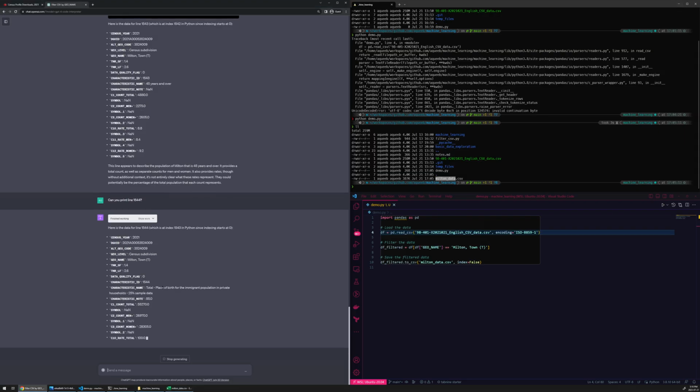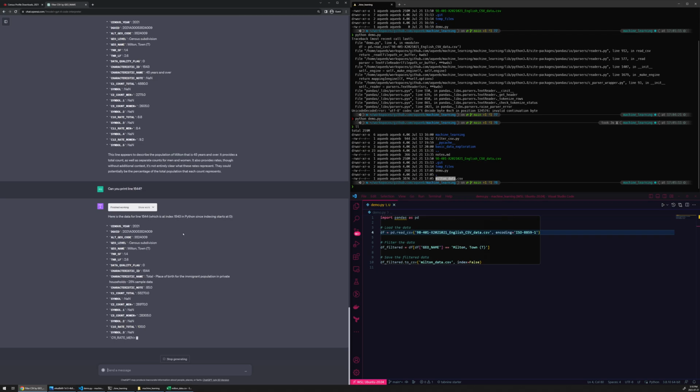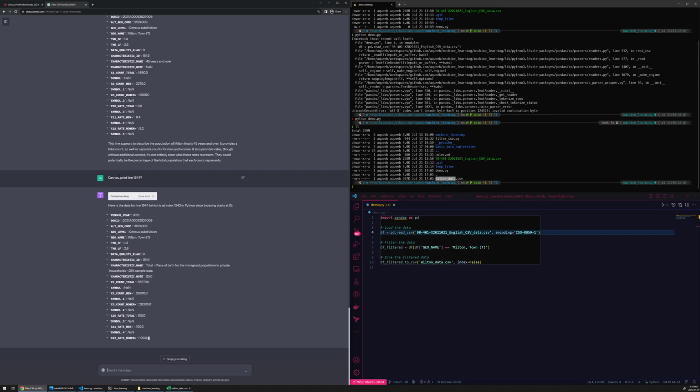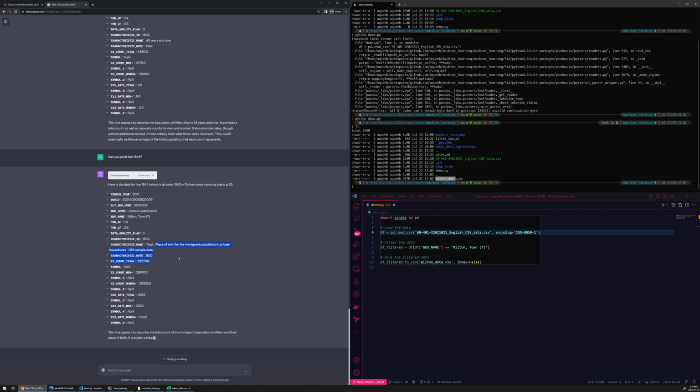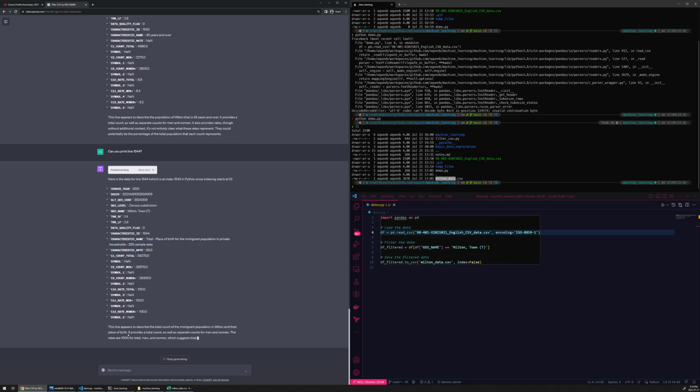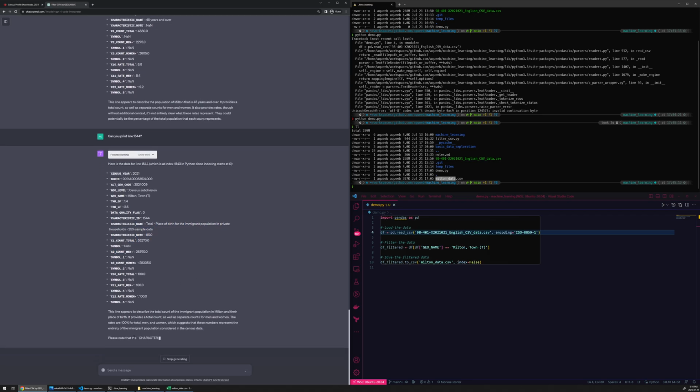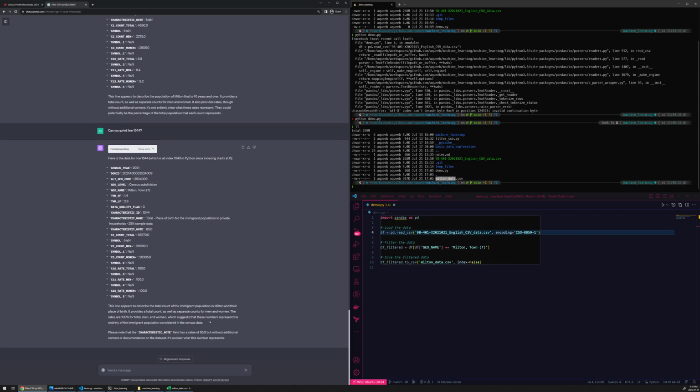Yeah, there we go. There, that's the data. Okay. So it's looking at that and then recognizing that, okay, this is where that data might be. But let's prompt it more.